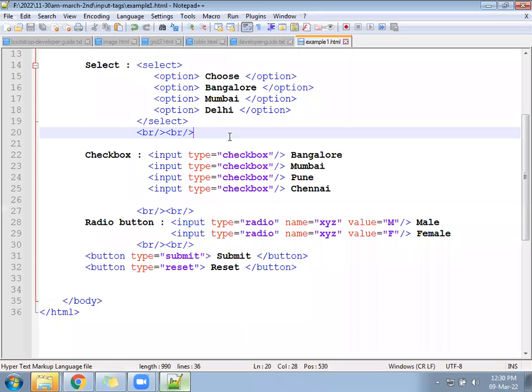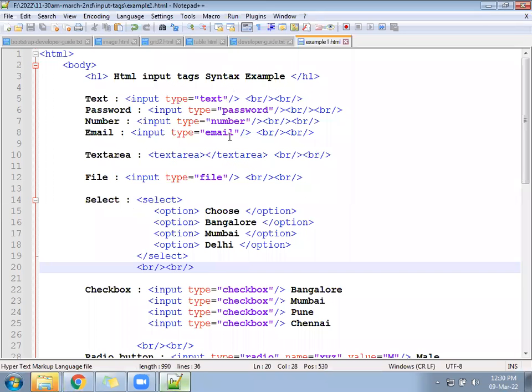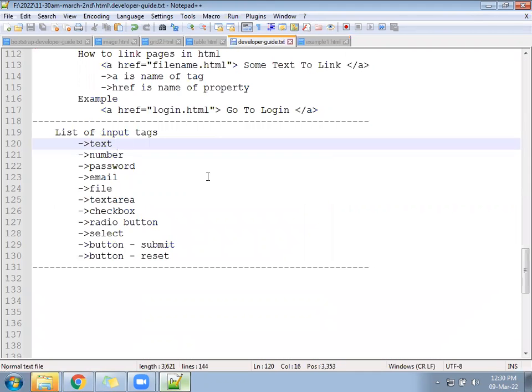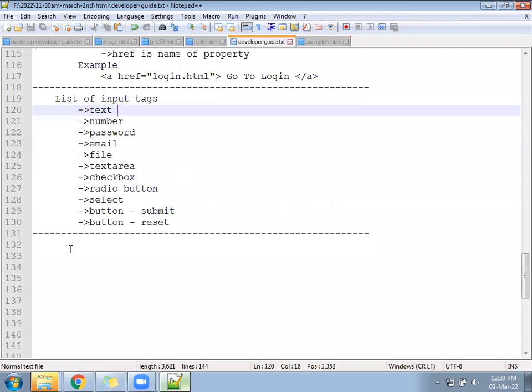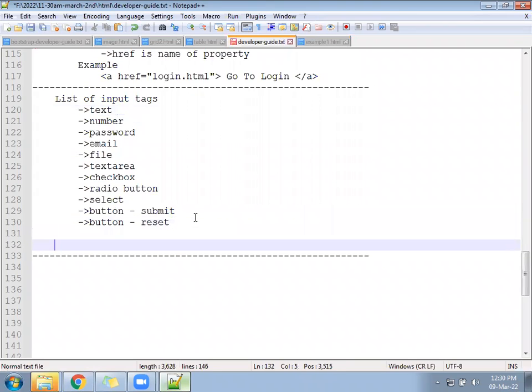Okay, ready. Now we will create the next file. 5-6 files we will create. In all the files, we will add different types of form design so that we can capture multiple properties and values. So first go to the developer guide and write some properties and values. Come to the developer guide, write there list of properties for input tags.